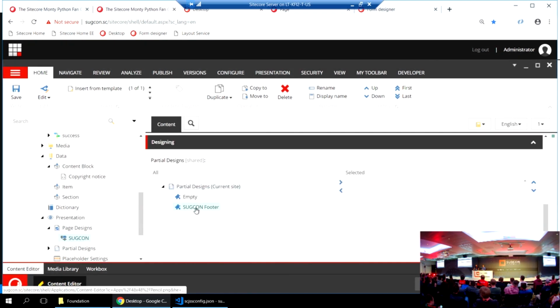But we can quickly make it do that by creating one. And what you do in the page designs is you add partial designs to them. So you can think of it as like mixing your partial layouts together into getting a full page layout that you can then customize the bits that are left.